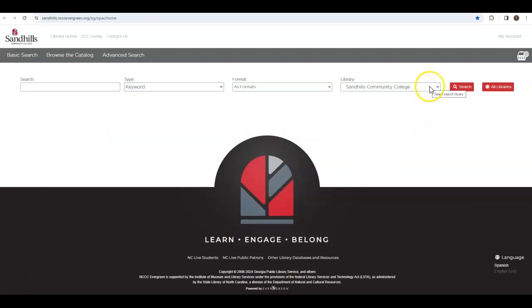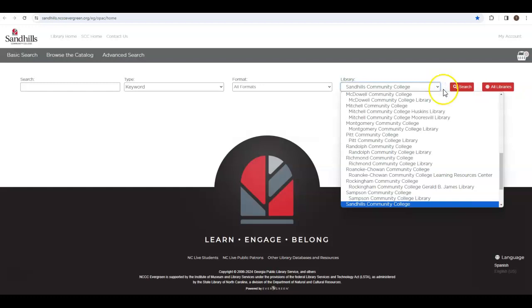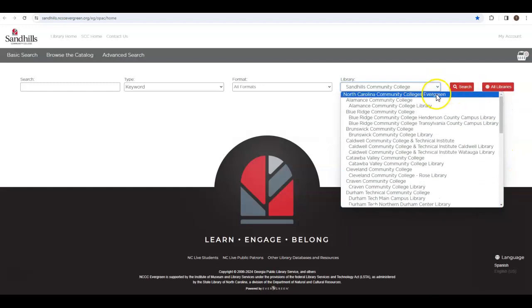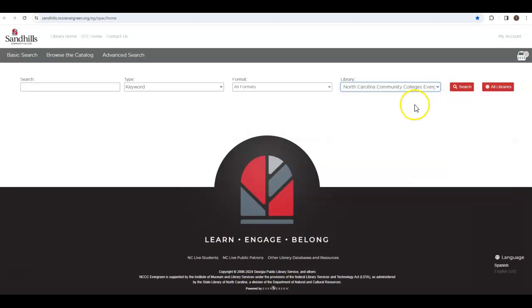Searching by library defaults to Sandhills Community College. You can search other libraries by scrolling to the top of the box. Select North Carolina Community College's Evergreen to search all of them at once. Searching them individually can be rather tedious. To demonstrate how this works, let's use the keyword dogs and conduct a very broad search.